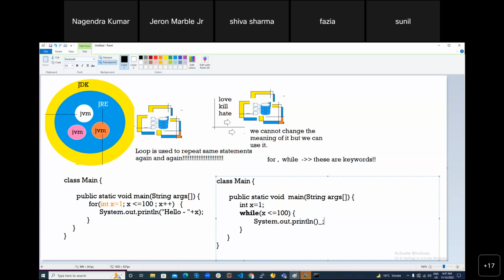This is also going to say hello-plus x. Are you with me? Same thing. And the increment and decrement you can do inside the loop. So we have to understand the difference between both, right? The difference between this and the difference between that.